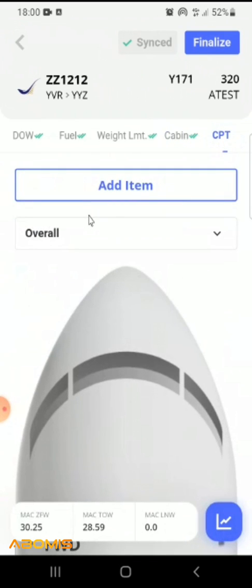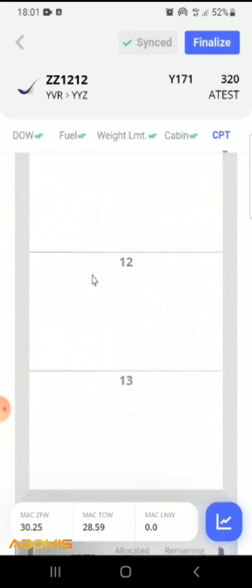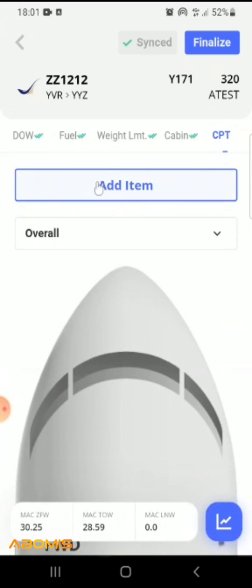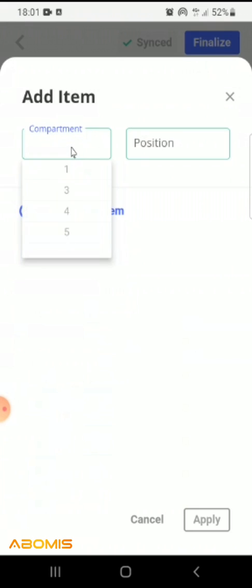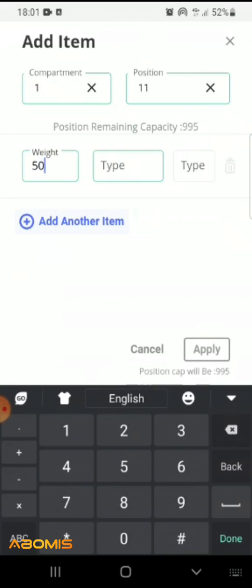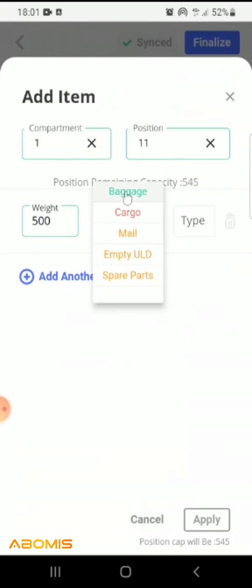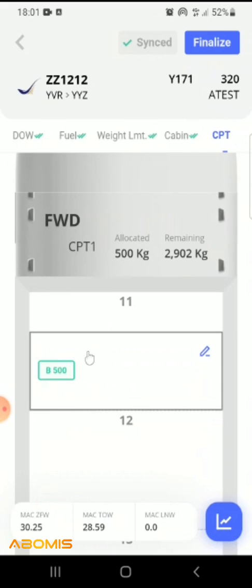On the compartment section, you can see a geographical layout of the aircraft and its holds and compartments and the position for each compartment. On the top of the page, by clicking on Add Item, here, you can enter any data to the compartments, holds, and positions. Choose the compartment from the list. Choose the position. In this case, position 11. Enter the weight, say 500, and you must choose the type of item. We will select baggage and click apply. As you can see, the item has been added to the proper compartment here.